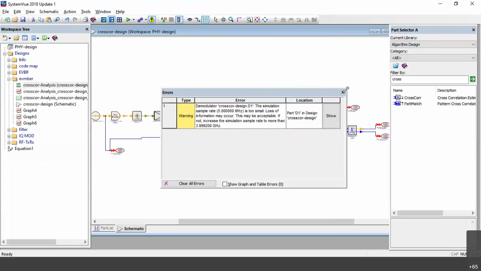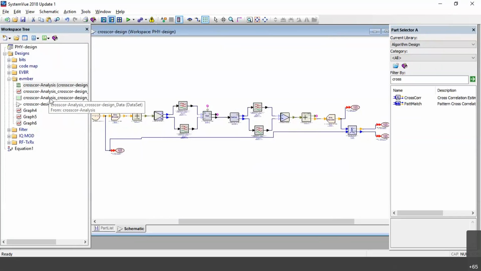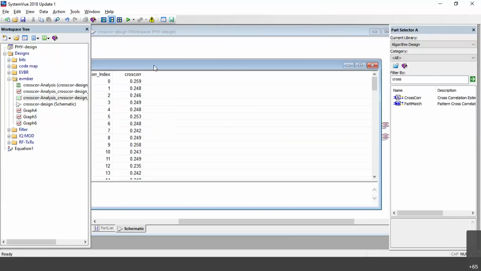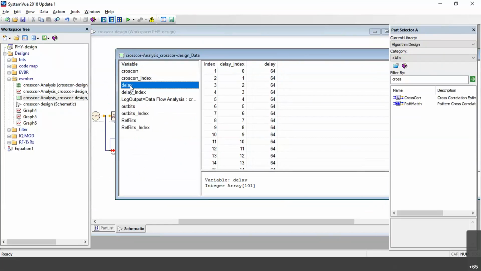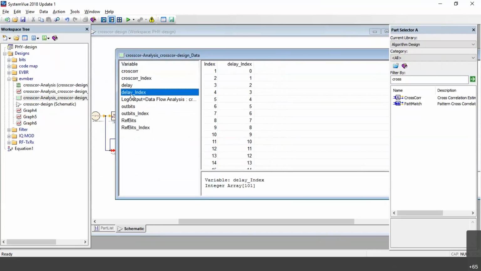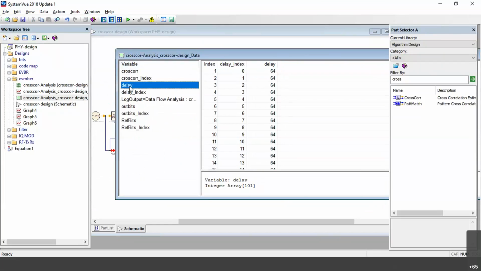Okay, the warning is okay, no worry. Fine. Then go for this analysis. Then you can see the values here: cross correlation value, index value, delay value. What is the delay value? You can see the index value of the delay. The delay is 64; some delay is there.